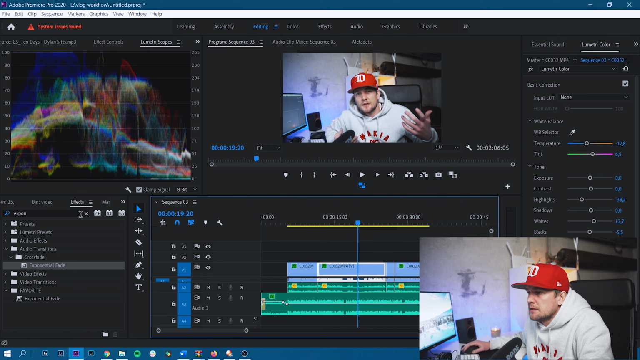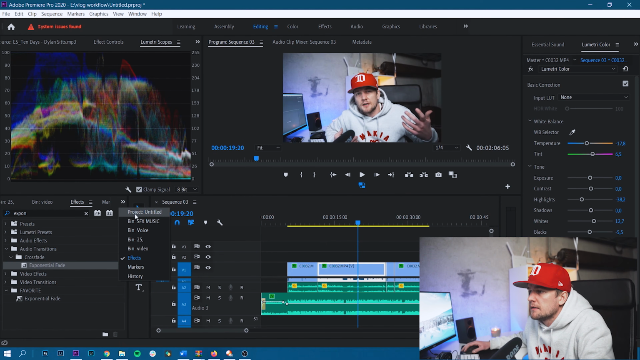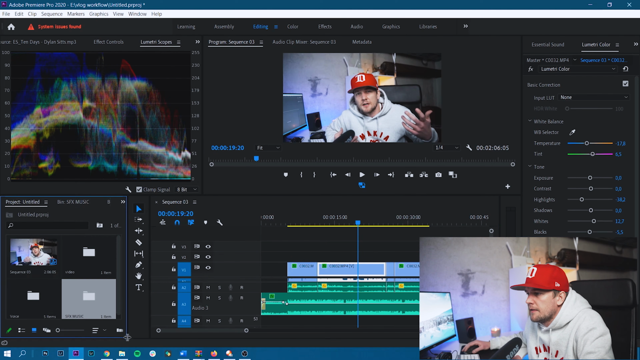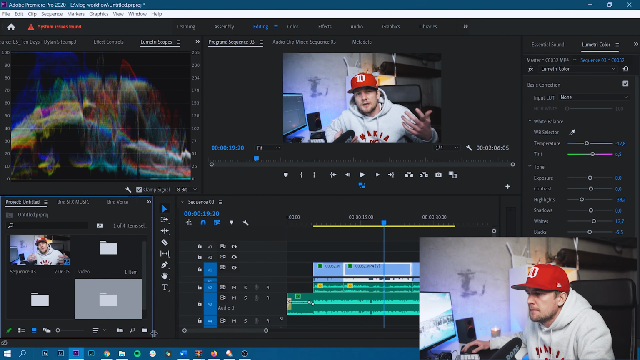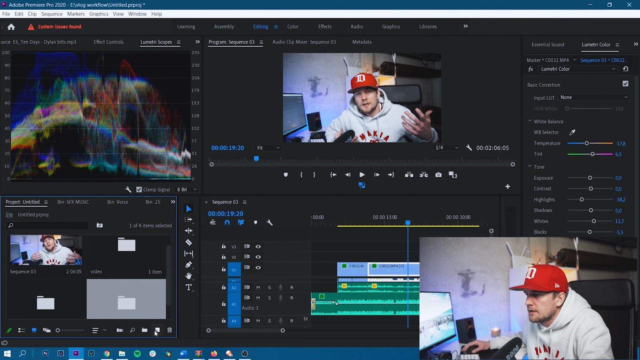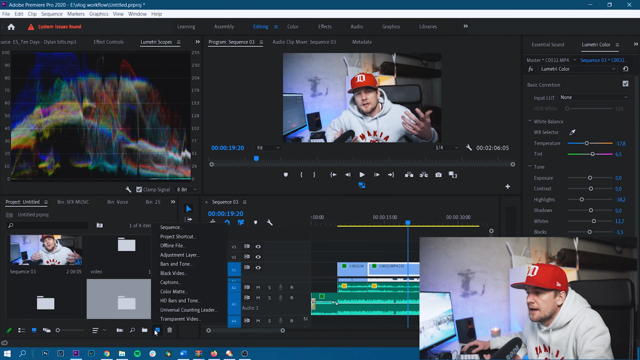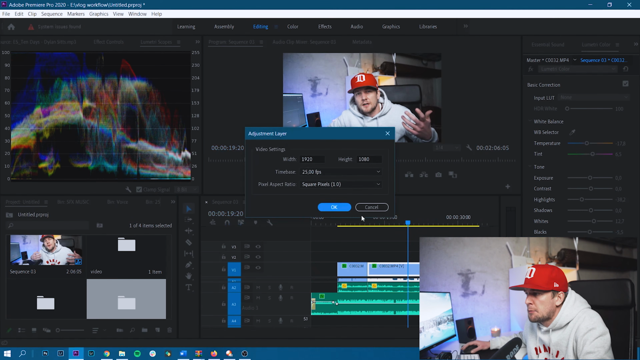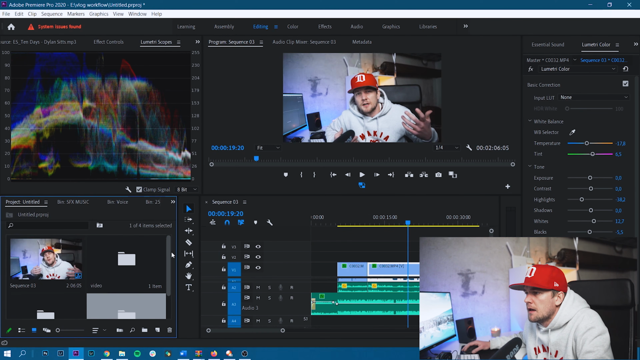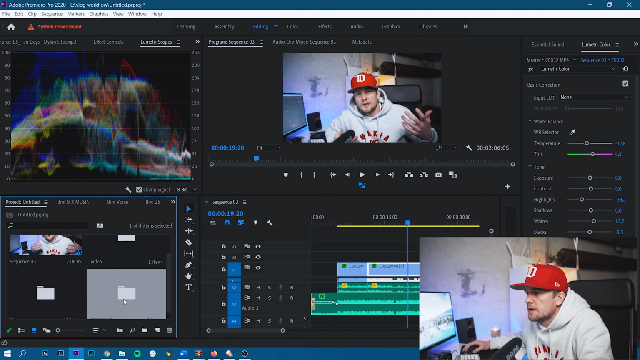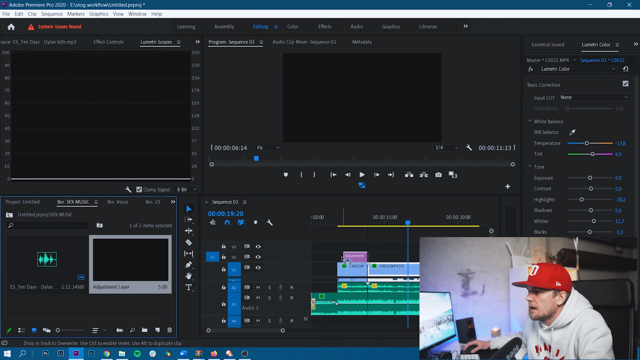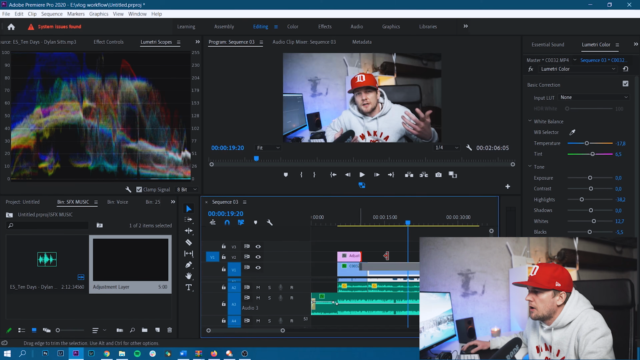After that is done, I go back to my project, and from down here, let's make that a little bit bigger, you can see this tab, and it's a new item. From the new item, I'm gonna choose adjustment layer, make sure it fits my frame, press OK, and it's open somewhere, probably went in here, yeah. I'm just gonna drag this onto every single one of my clips.